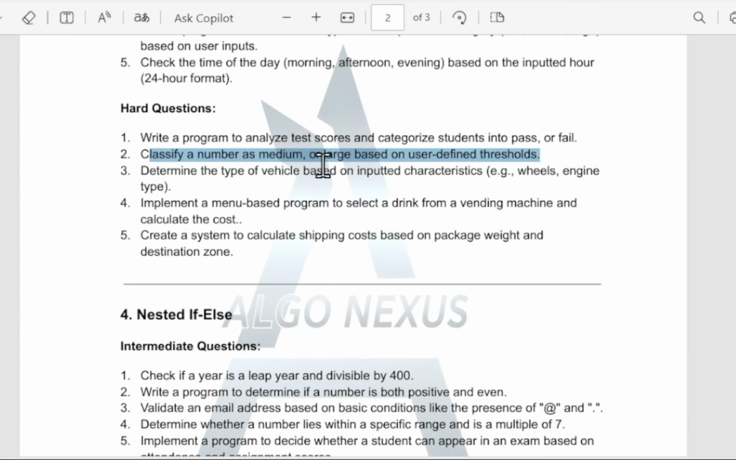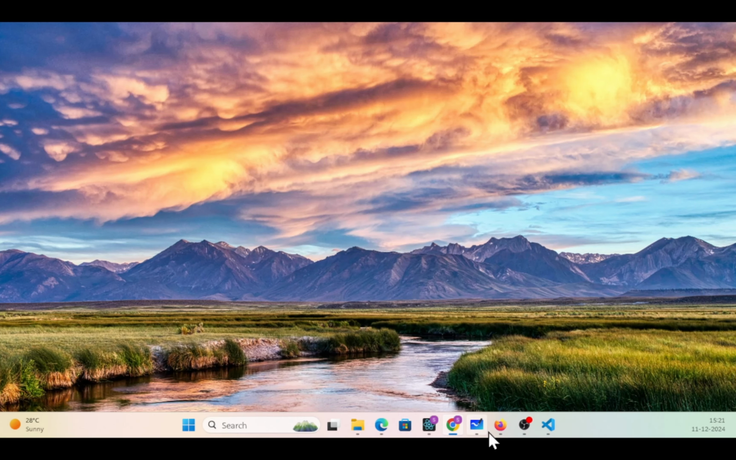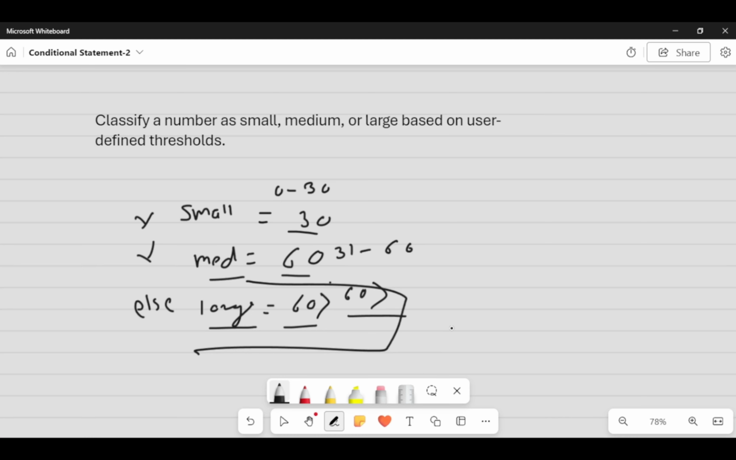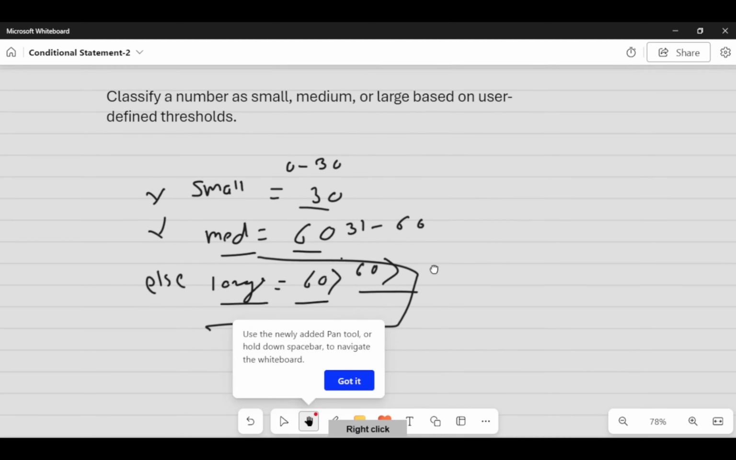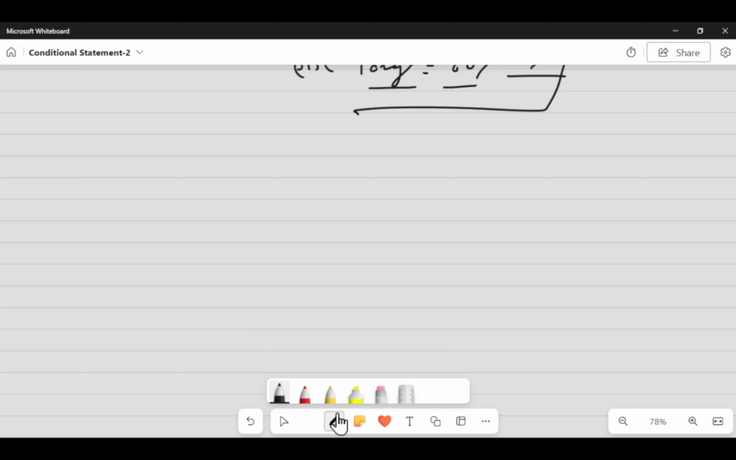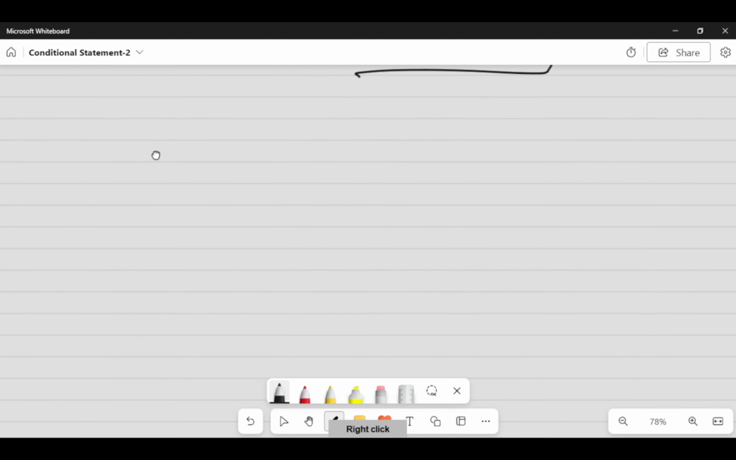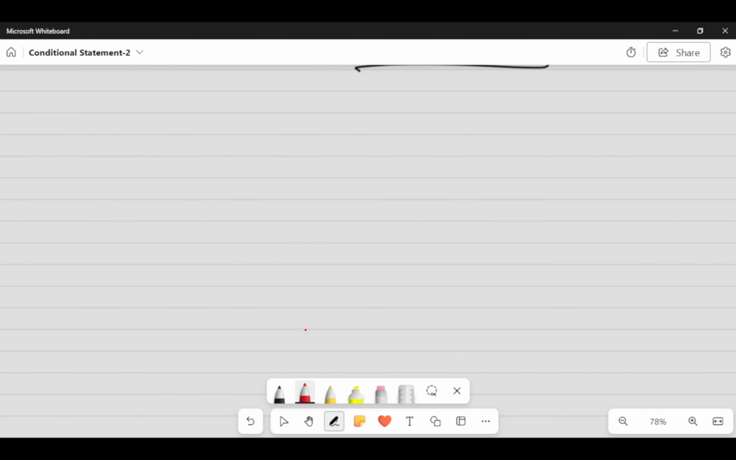Okay, now let's jump to the nested if else condition. First let me explain what nested if else is. So let's start. What is nested if else? Let's take an example. Which example should I say?